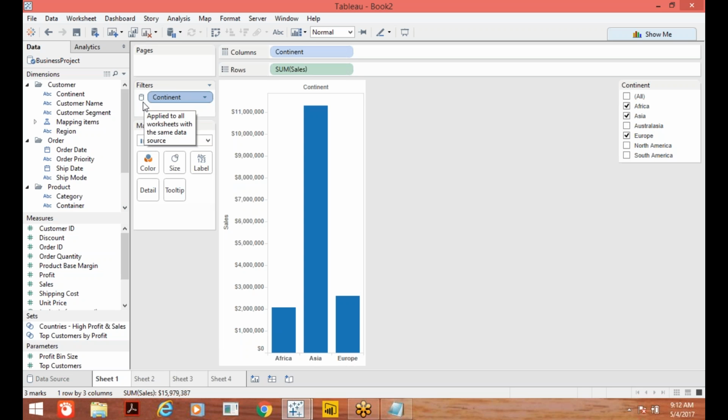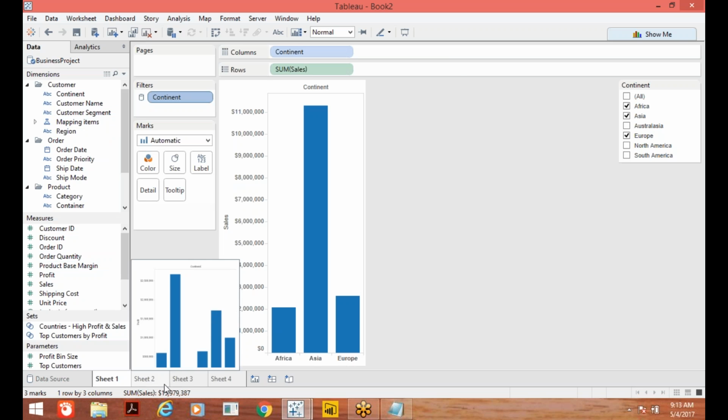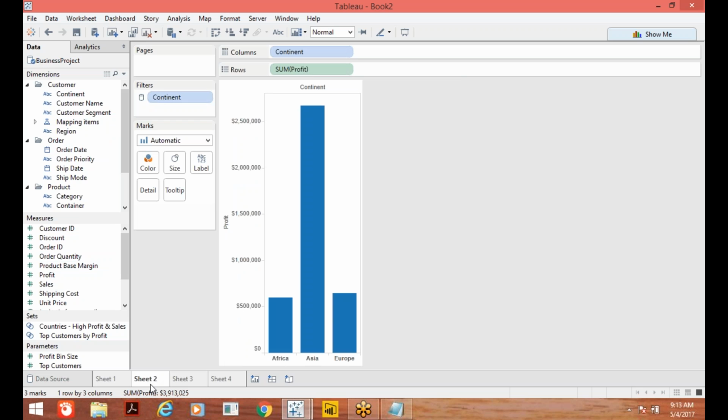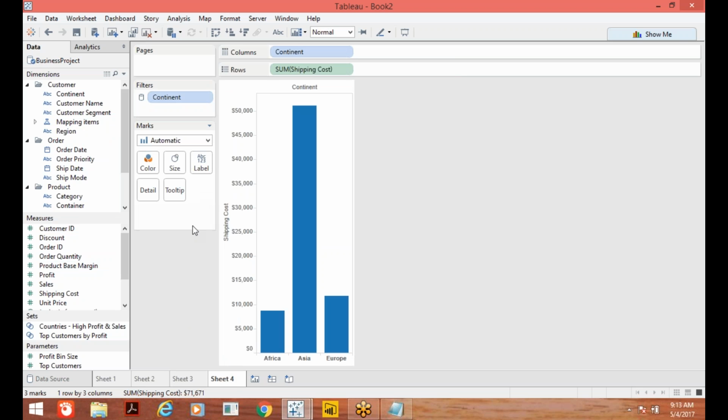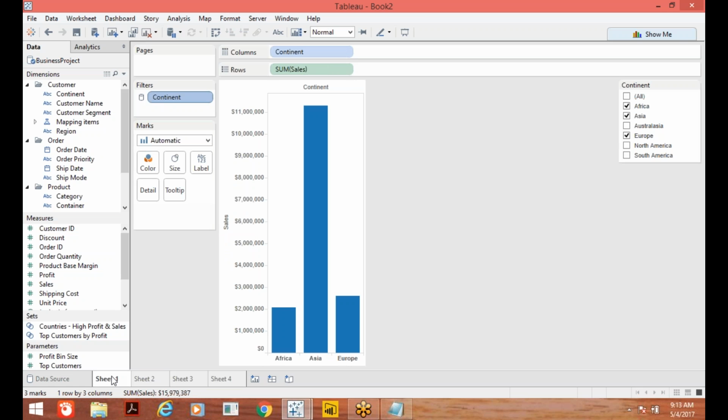So this symbol is indicating that this filter is applied to all the worksheets you have created using this data source. Now go to sheet 2. Yes, filter is applied. See here. Go to sheet 3. Yes, filter is applied. Go to sheet 4. Yes, filter is applied. Right? So like this you can share one filter to all.